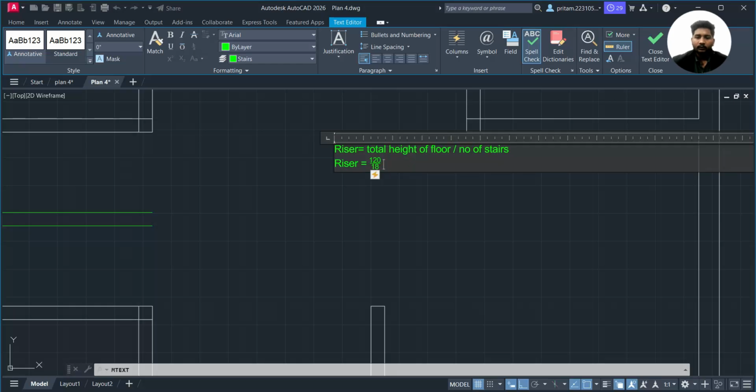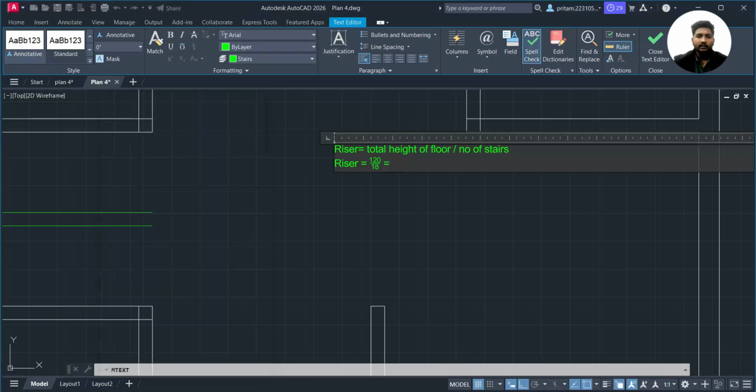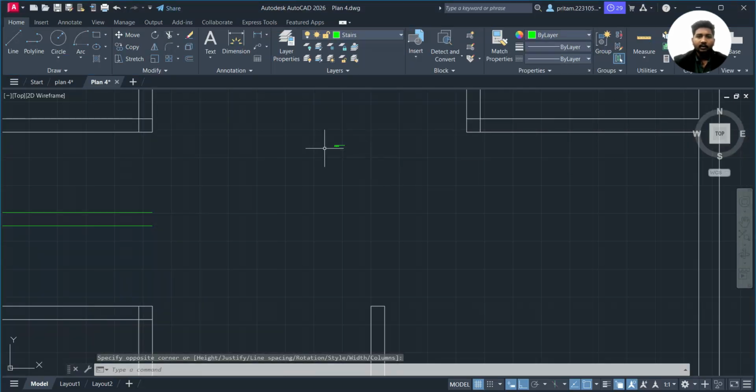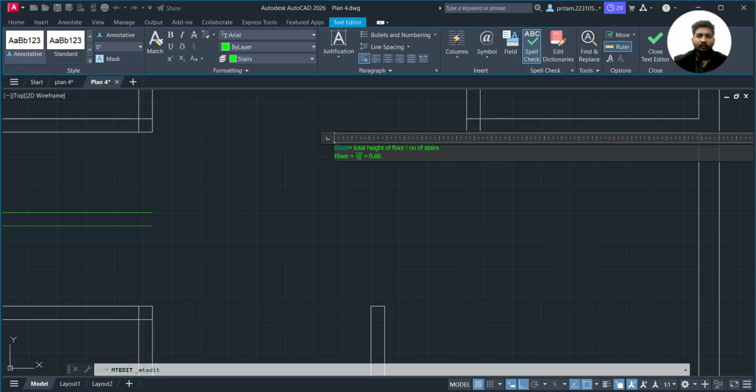So what will the value be? 120 divided by 18 comes to about 6.66. We take the value as 6.66. This is the riser height.